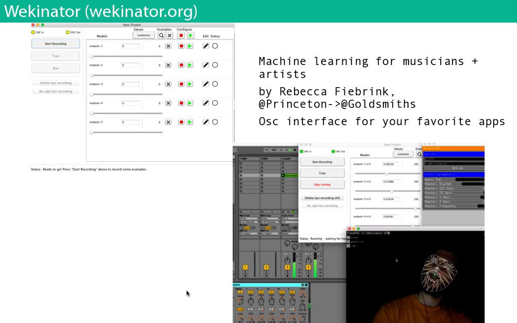And Wekinator is this application. Raise your hand if you've heard of Wekinator. Sorry, yes, apparently my phone is going off. Wekinator is this application. Wait, sorry. Who has heard of it? Just one person? Two people? Okay, so most people haven't heard of it.